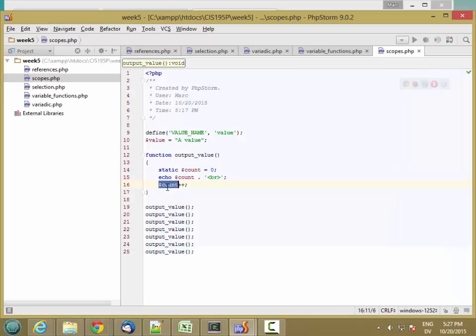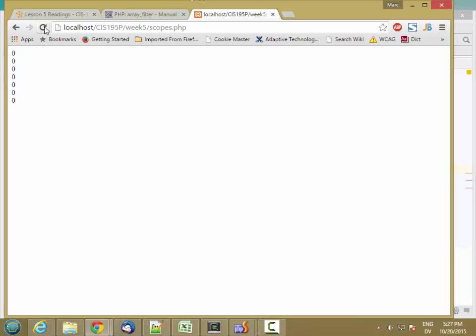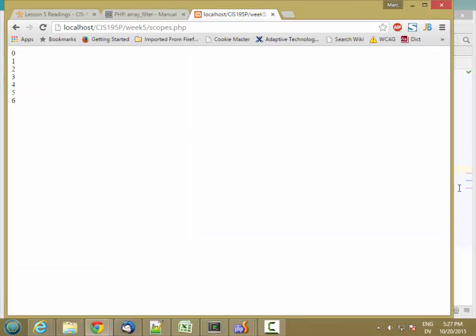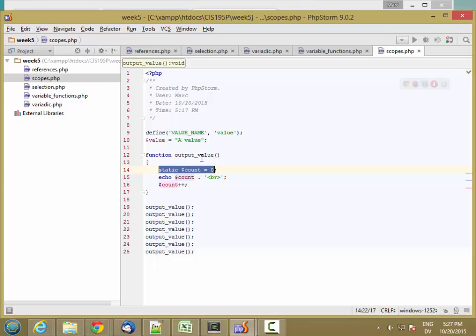So what it's done is it's actually remembered the value of count on successive calls to output value. That's different from if I hadn't included that static keyword here. So now I just get 0, 0, 0, 0. So every time I enter output value, it creates a brand new count variable, initializes it to 0, outputs it, sets it to 1. But then when I exit output value, this variable goes away completely, and a brand new one is created when I call this function again. By putting static here, it actually remembers this variable across function calls.